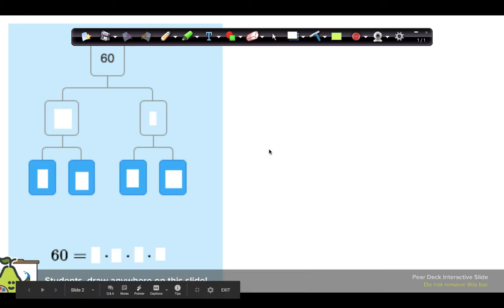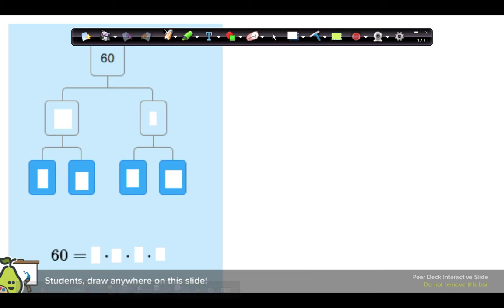Next, we did the prime factorization of 60. So I asked students for a multiplication problem whose answer is 60. We could do, for example, 6 times 10. Somebody also suggested that 60 is 3 times 20, or 4 times 15.